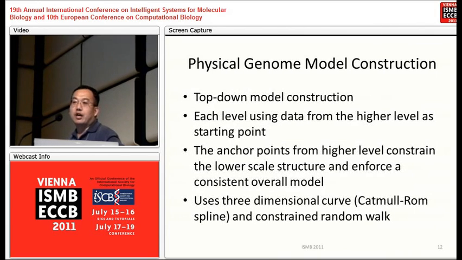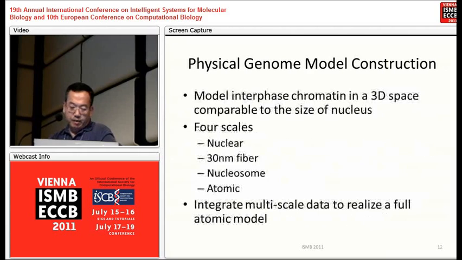For the model construction, we take a top-down approach. Each level uses the data from a higher level as the starting point. So, for example, we start with the nuclear level, and we construct the model, and then we use that model to constrain the next level, which is the 30 nanometer fiber.